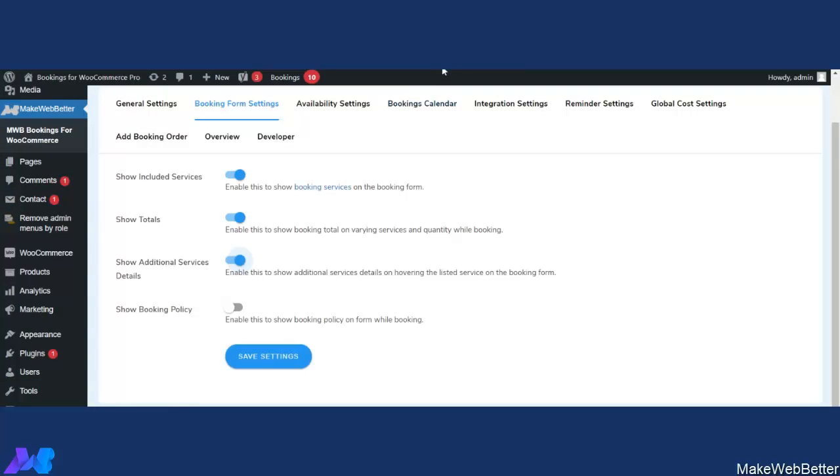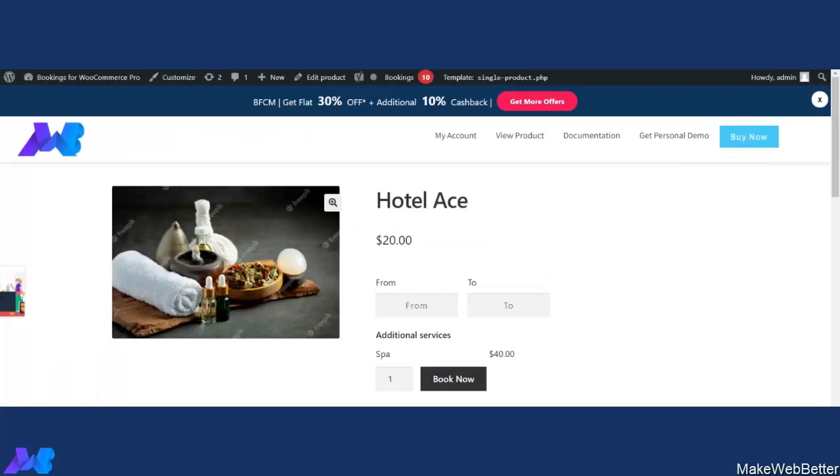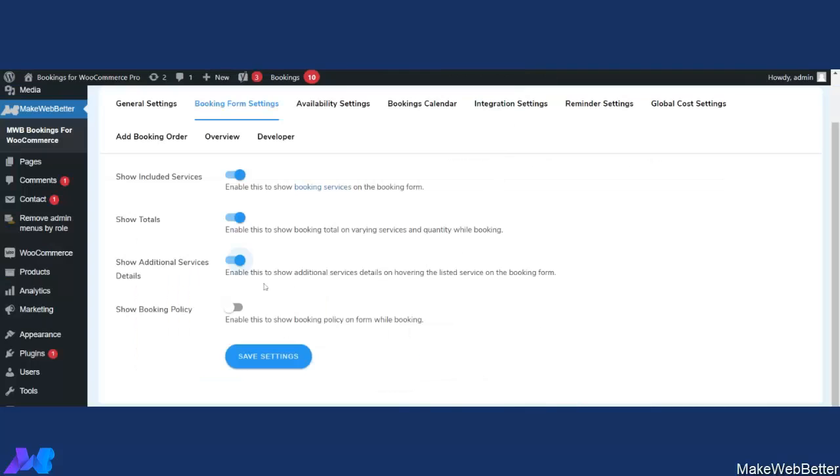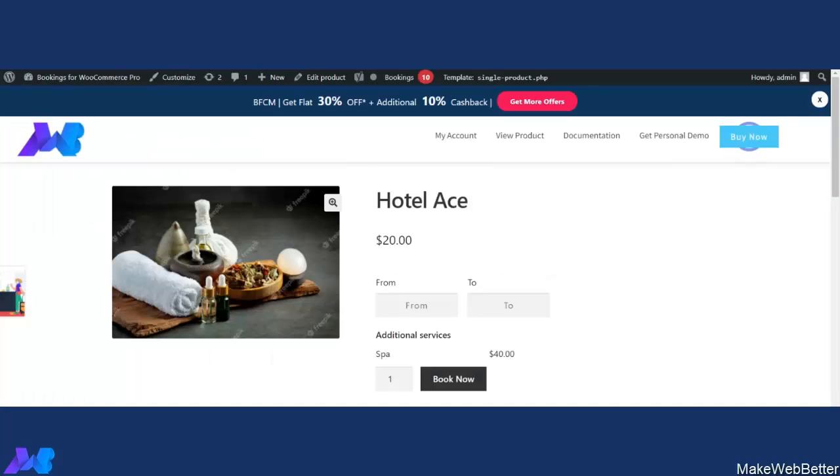Now let's move to the shop page, and as you can see, this is the additional services, and when I hover on this, the disclaimer appears: please add this option to get the spa services. This additional services detail is coming because we have enabled the functionality from the backend. If I disable this and click on save settings, and then refresh, you can see that on hovering, the additional services details are not visible to the customers.